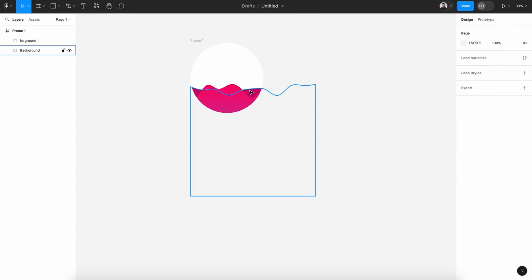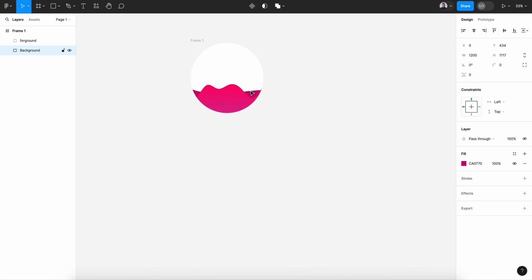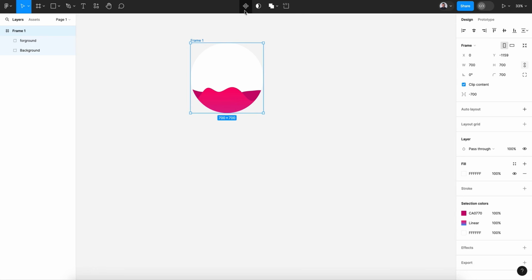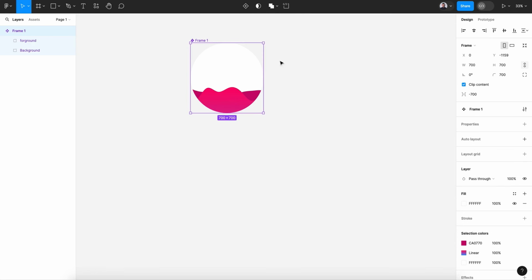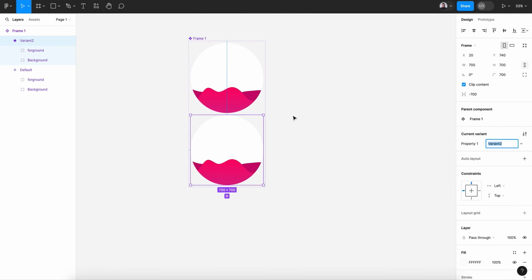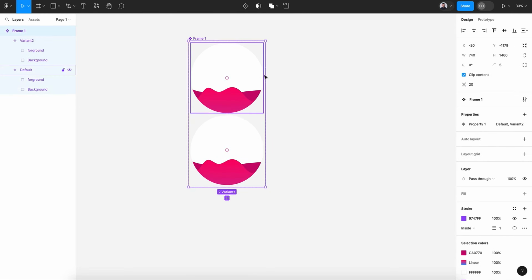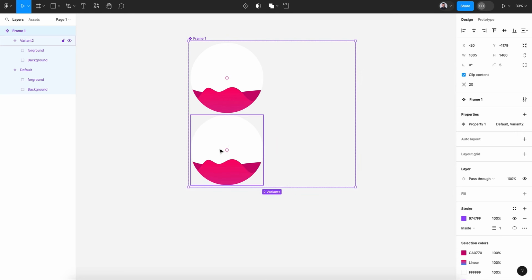For the foreground, let's align it to the right edge and the background to the left edge. All right, move this a little bit to the bottom. It's like that. And for our animation, let's transform this to a component, create a new variant. Let's move it side by side.